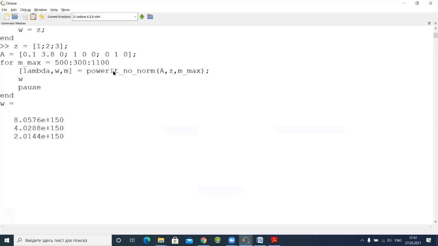Is it clear? So we used here the power it no norm function. So it means using the power iteration method without normalizing. Any questions here? No questions? Okay, now let's continue.